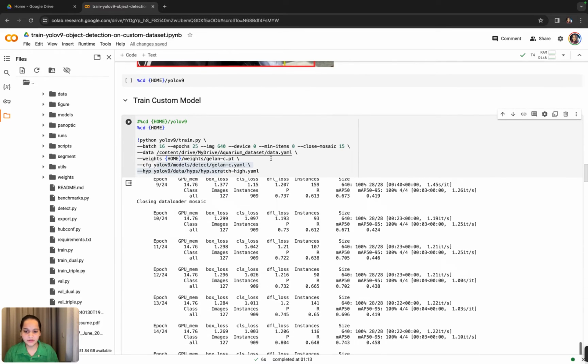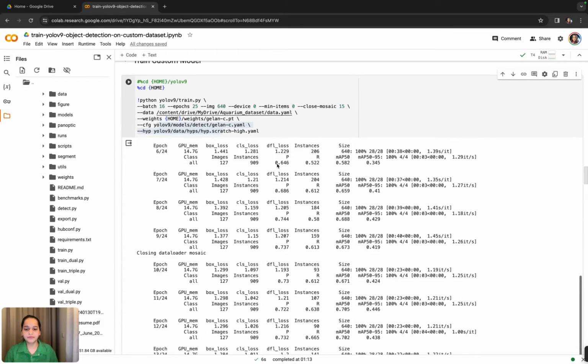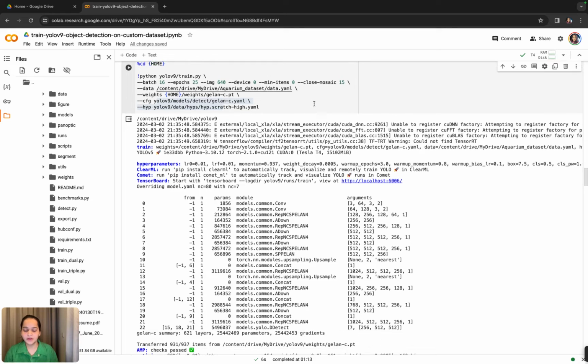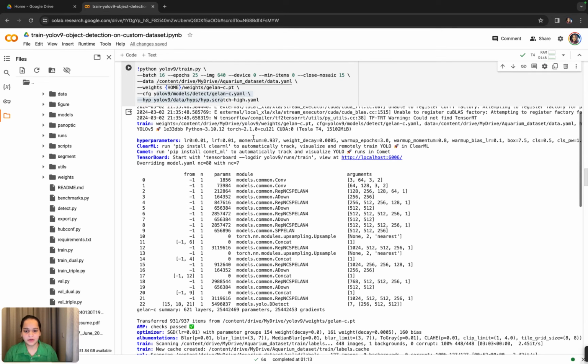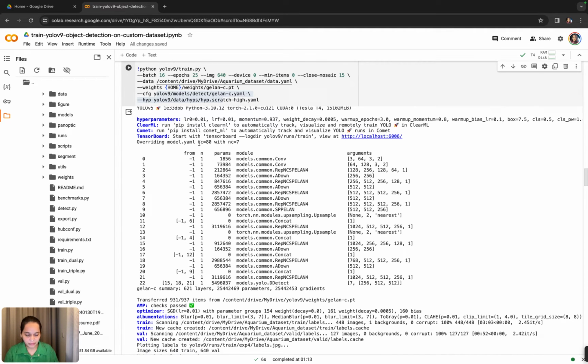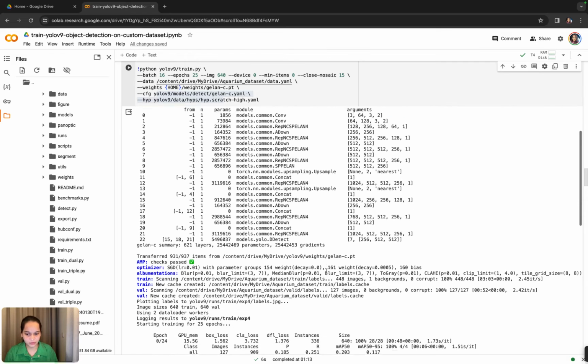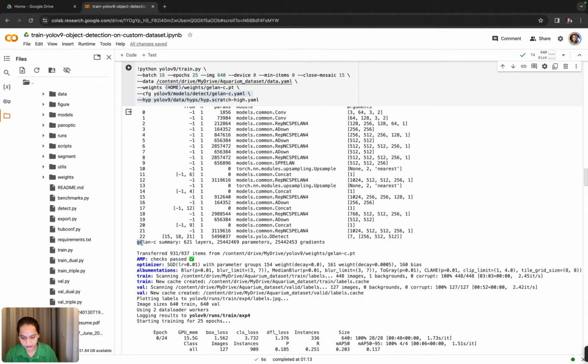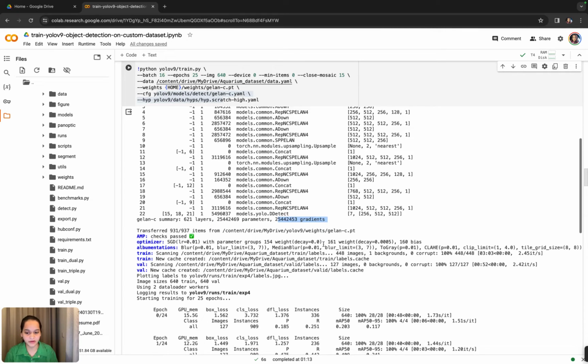So these are all the things we are using, and then we'll start the training, right? When you are training, it will show you the CUDA version and PyTorch version it is using, and the hyperparameters it is using. Right now it is using the default hyperparameters, and then it will show you the number of layers in YOLOv9. As we can see in this particular configuration for GELAN-C, we have 621 layers and this many parameters, and of course this many gradients.